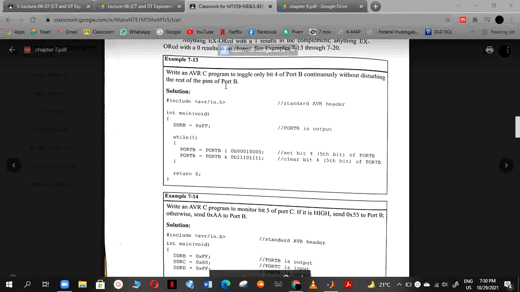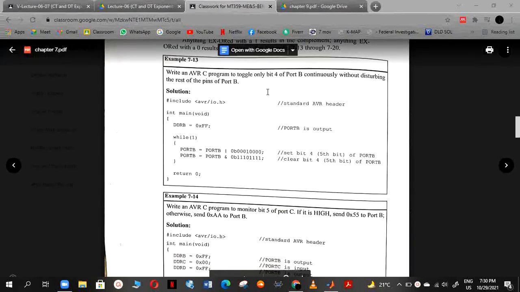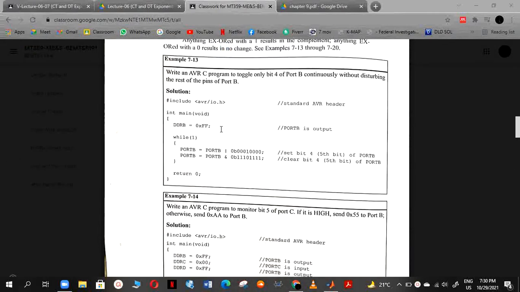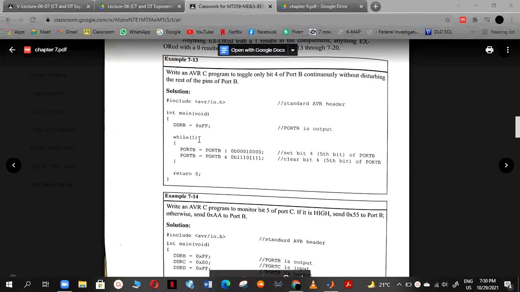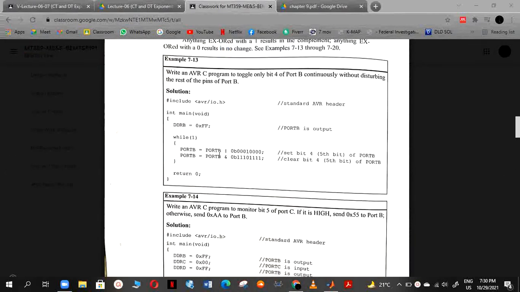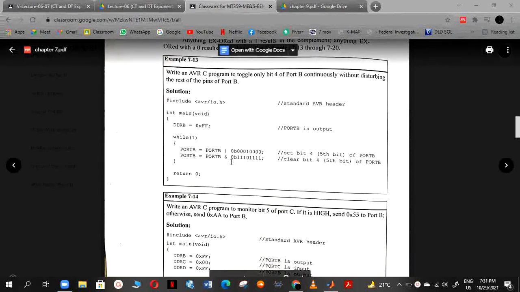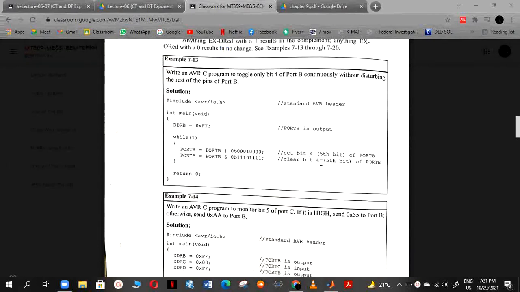Now you can see here we are writing an AVR program to toggle only 4 bits of port B continuously without disturbing the rest of the pins of port B. So first of all we declare the standard AVR header, then initialize main, and with the help of the direction register we set port B as output. In the while loop on port B, with the help of the OR command we are setting bit 4, the fifth bit of port B, and then with the help of the AND command we are clearing bit 4, which is the fifth bit of port B.